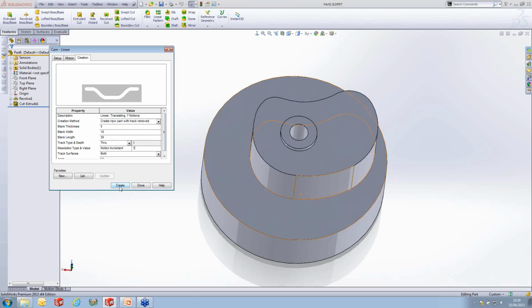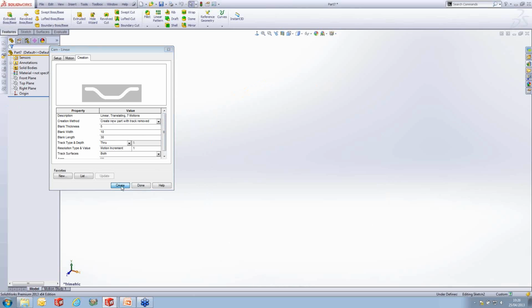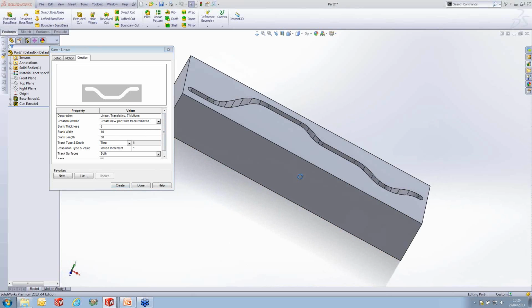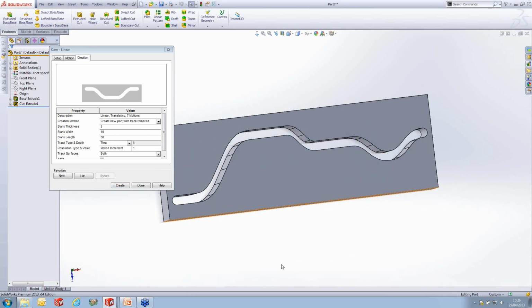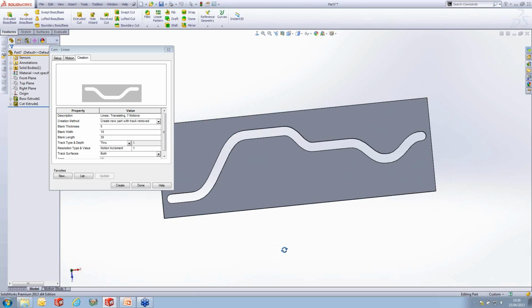Okay, if I click the Create button, that should create my cam. That's created it quite nicely. You can see that matches up with the picture fairly well. So that would be how you'd actually create that kind of shape within SolidWorks.